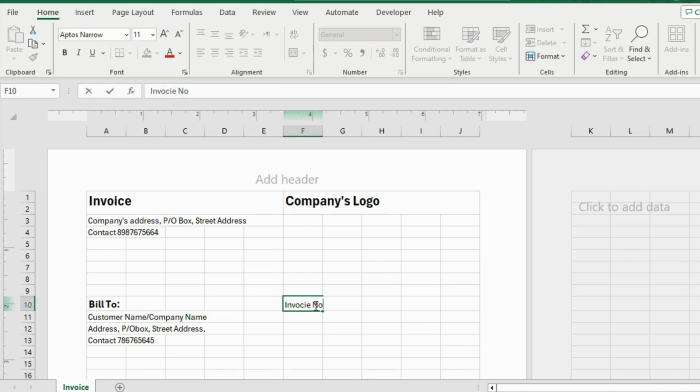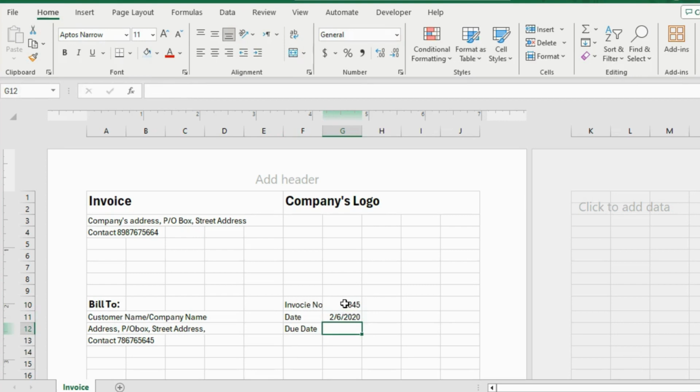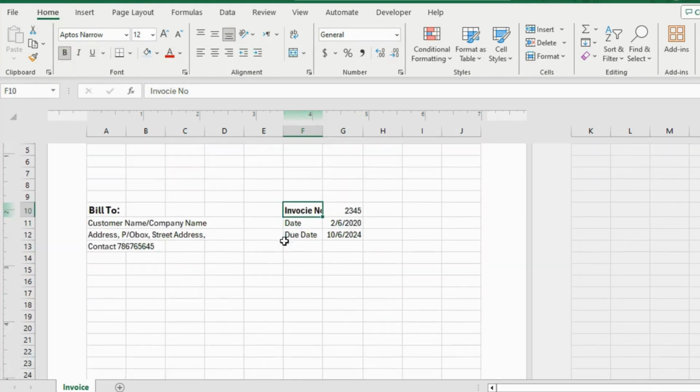And here write the invoice number, date, and due date. Let's say invoice number is 2345, date is 2 6 2024, and the due date is 10 6 2024. Perfect. Now here we will create the main table.